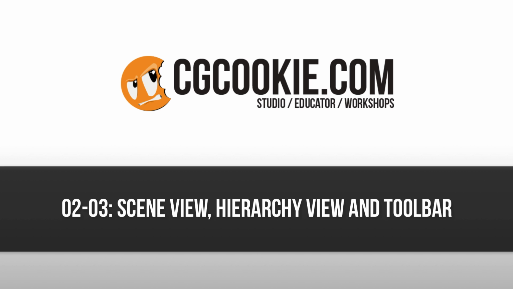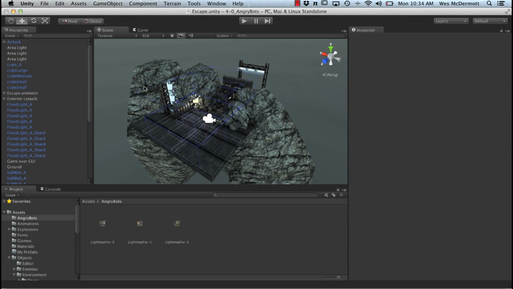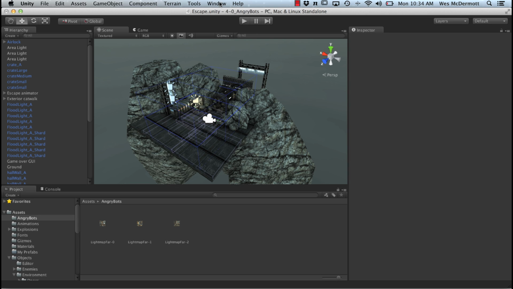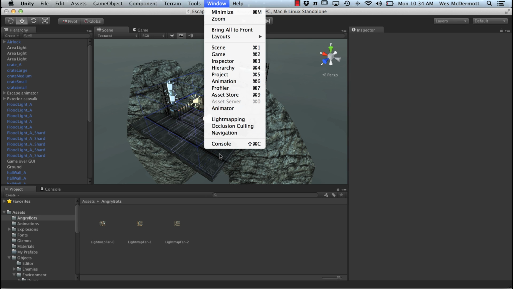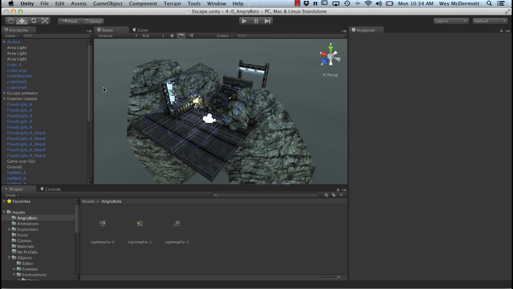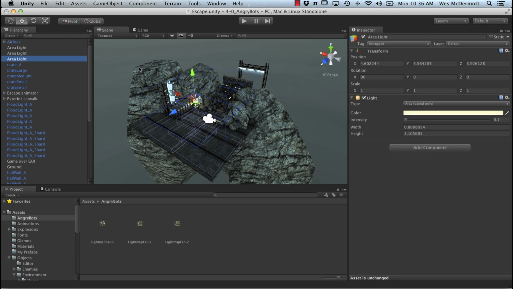In this video, we're going to take a look at the scene view, the hierarchy view, and the toolbar. So we're going to be covering basically the hierarchy view and the scene view, and we're also going to take a look at this toolbar. We're going to be concentrating on this area here of the UI. Again, make sure that you are inside your default layout if you want to follow along with the video. Okay, so hierarchy view and scene view.